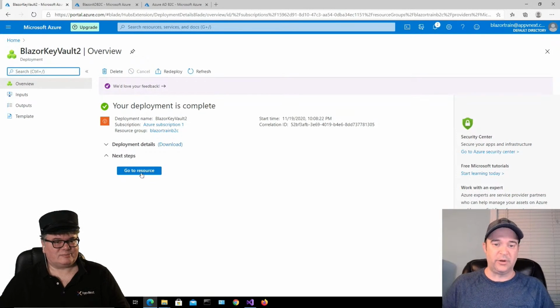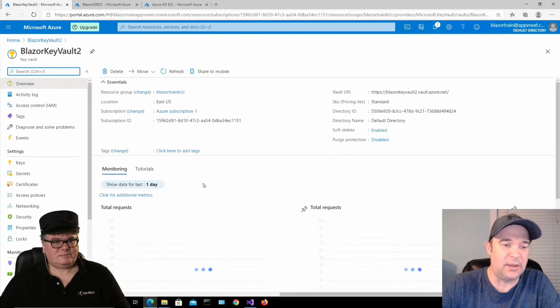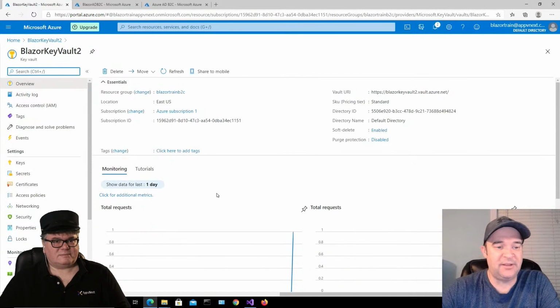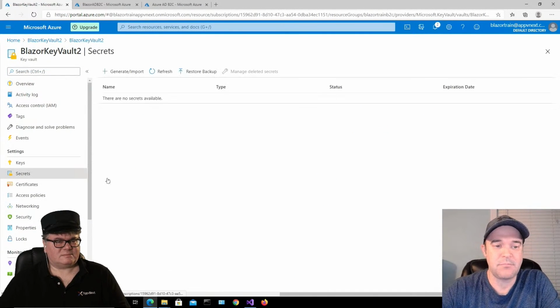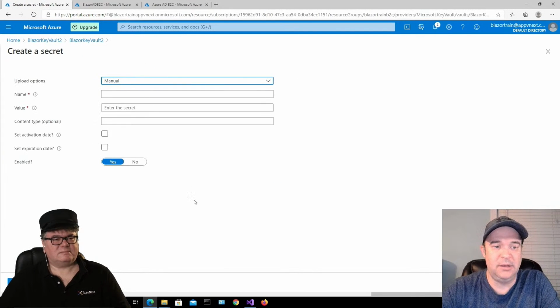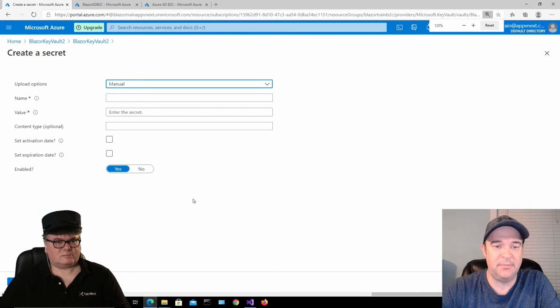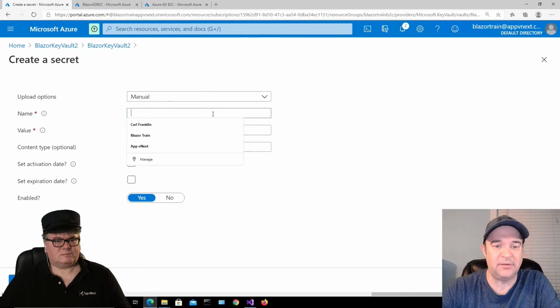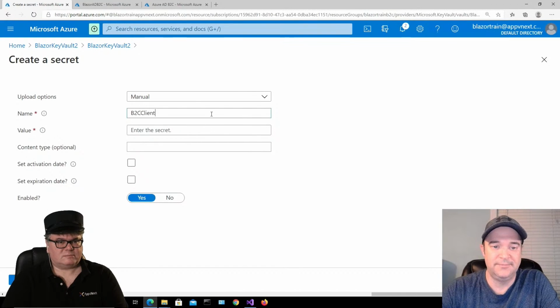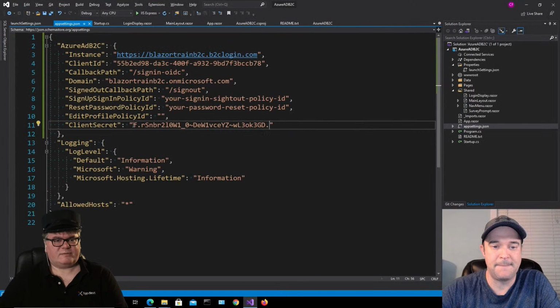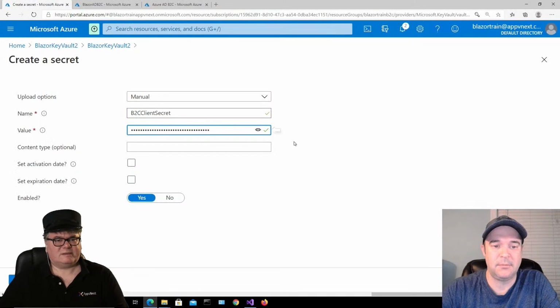Click on Go to Resource, and we'll just add a secret real quick. Go to Secrets on the left-hand side and Generate/Import. And now we just need to give it a name. So this is for the client secret, right? So we can call it B2C client secret, right? And then just paste the value. And the value we have right there. Yep. Easily handy right there.